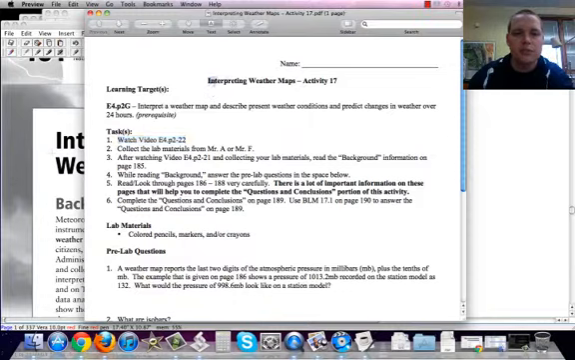E4.p2-22, Interpreting Weather Maps, Activity 17. Again, just like many of the same activities that you're going to be doing for this particular learning target, E4.p2G, you're going to be interpreting weather maps and then come up with the type of weather conditions that are currently happening and taking place at a particular location, and then also predicting exactly what's going to happen over the course of a time period. In this case, the learning target is over 24 hours.